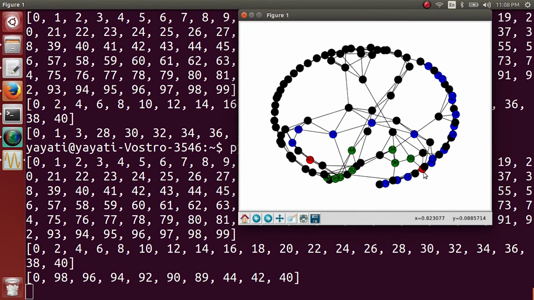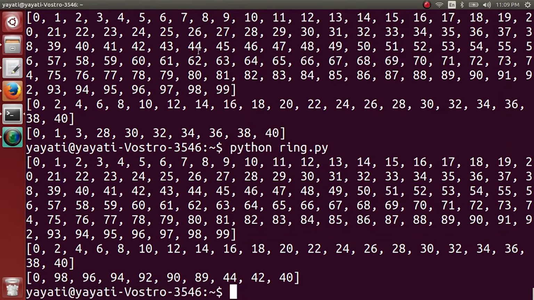Okay, let's see, from 0 it goes to 2. 2 is somewhere here. From 2 it goes to 4, which is here, and then to 6, 8. So it goes all the way here, and then it comes here, here and here, and reaches 40. And the optimal path starts from 0 and goes like this. So we can see that the optimal path is much shorter than what our myopic search is finding out, which clearly shows that our myopic search is not the optimal search.